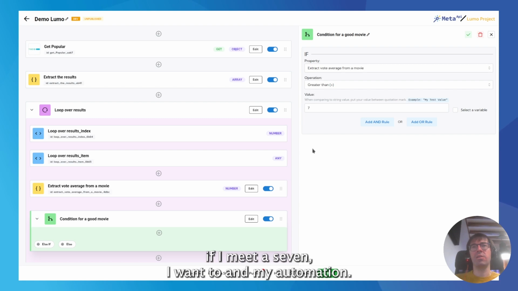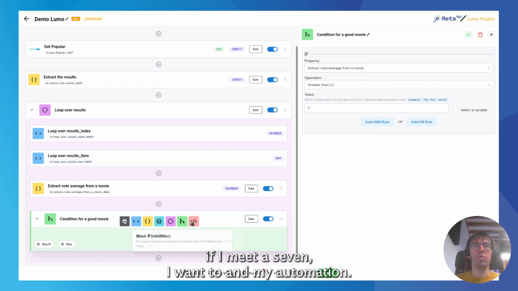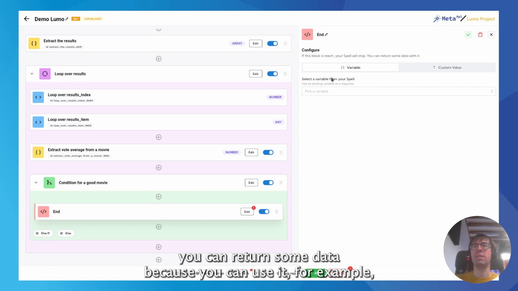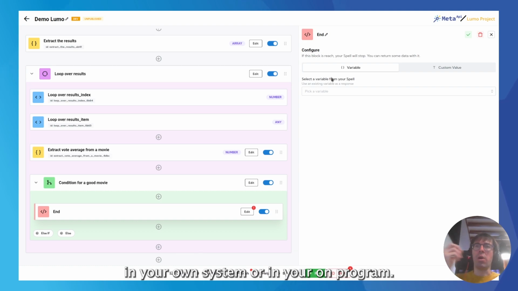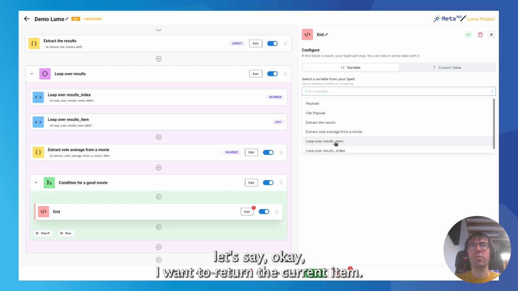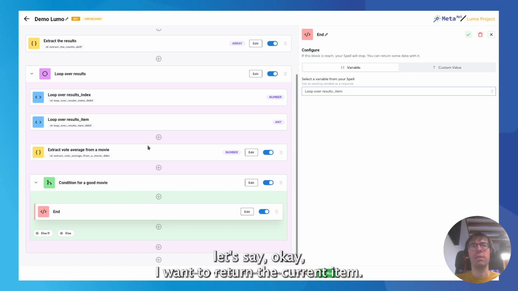If I meet a 7, I want to end my automation. So I will select the end block, and once you finish an automation, you can return some data because you can use it, for example, in your own system or in your own program. I want to return the current item.